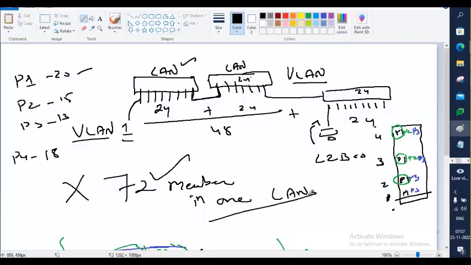So we'll continue this VLAN study, access port and trunk port, then we will get into VLAN hopping attack. I'll stop here for the day.